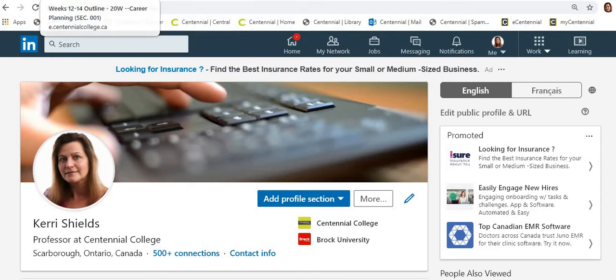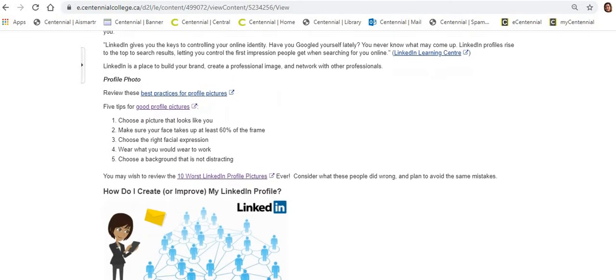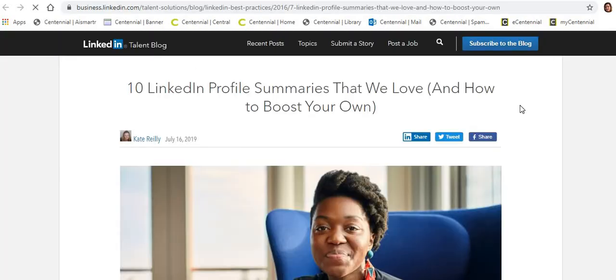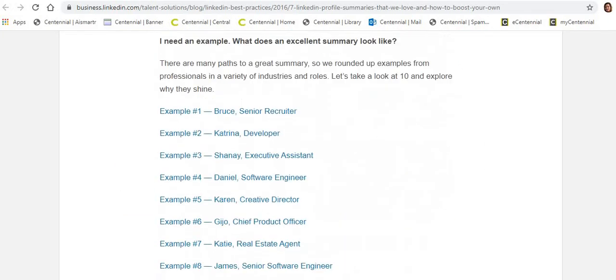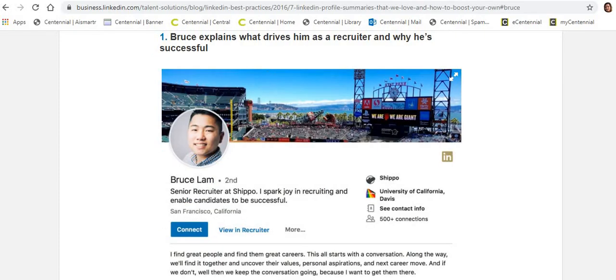So going back to our training, read down through the training here and take a look at some of the examples, right? Tutorials for students on how to do a LinkedIn profile checklist, right? Profile summaries that we love. Let's go see that one. So if we go down here, we might get an example of some, right? So this was LinkedIn found these profile summaries that they love by these people.